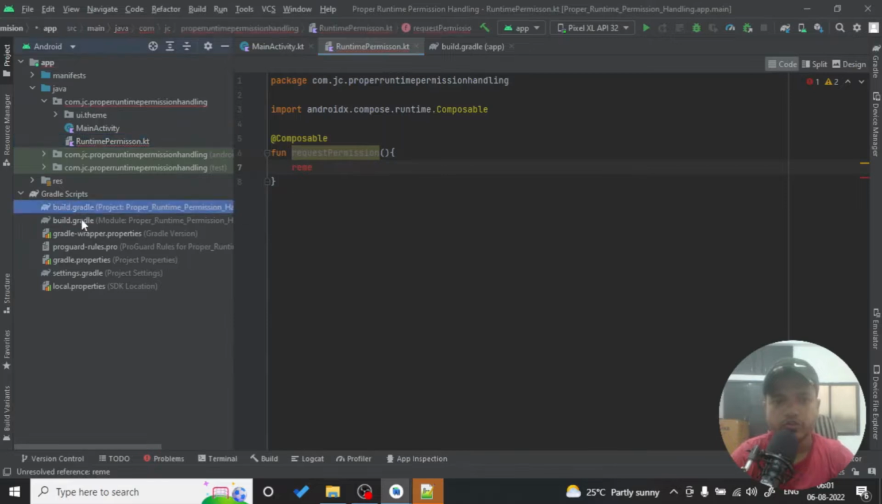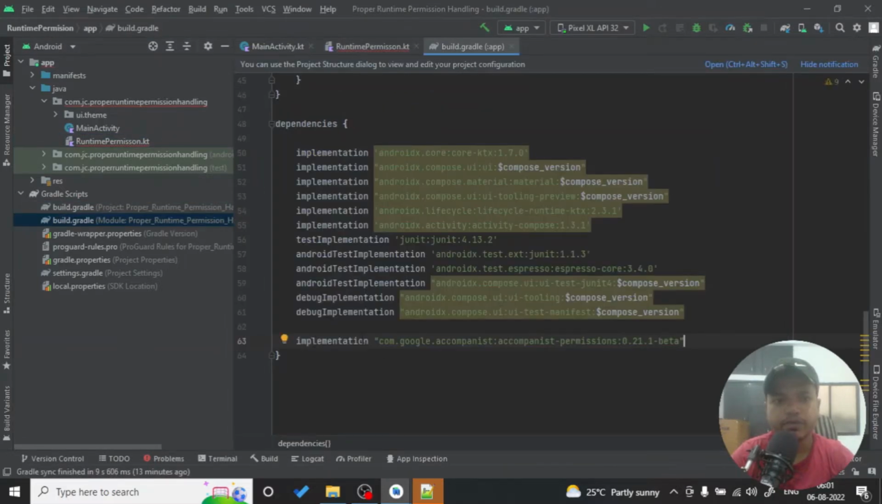Before doing that, you need to add one dependency, which is com.google.accompanist. If you're not aware of this dependency, I will put it in the video description, so you can easily copy and paste it. The source code of this video you can also get on GitHub, so you can copy from there also.